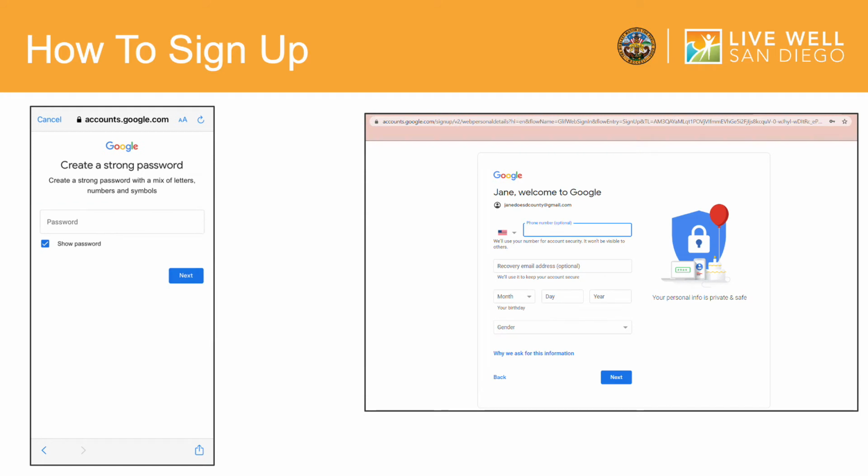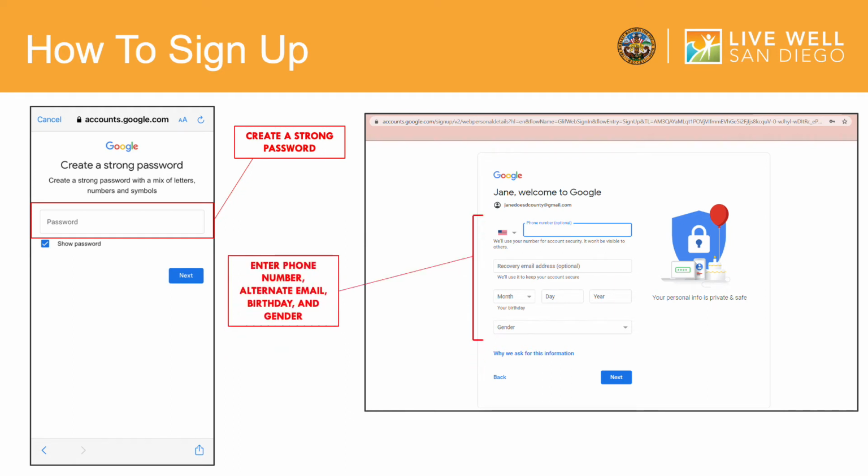Now, on the mobile app, you will be prompted to create a strong password. On the website, you will be prompted to enter your phone number if you'd like, an alternate email to help recover your Google account if you lose your information, your birthday, and your gender. On both the mobile app and the website, click Next to proceed.